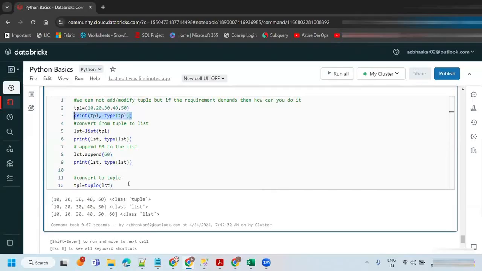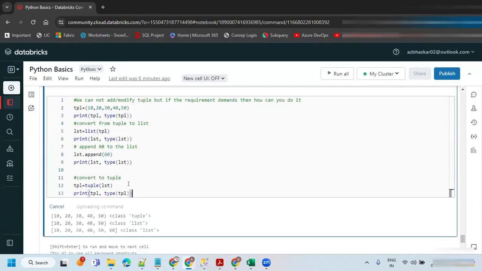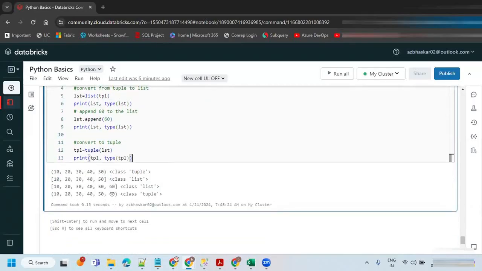Now, if you print this statement again here, then you can see SST is available in the tuple. Okay, so like this we can do it.